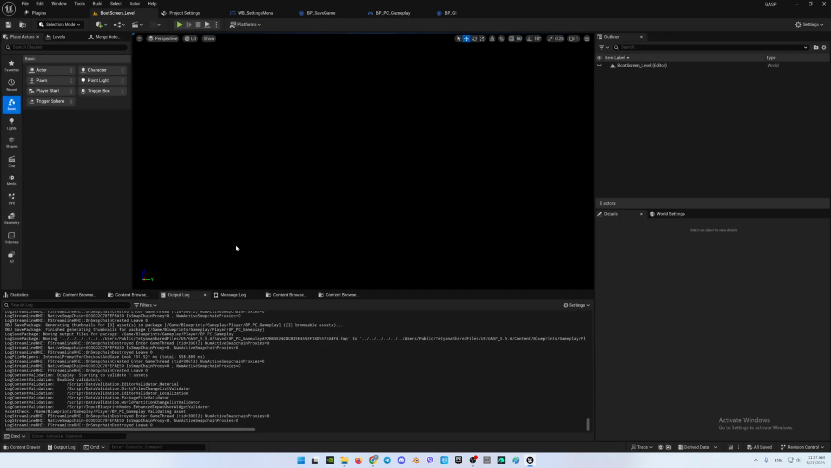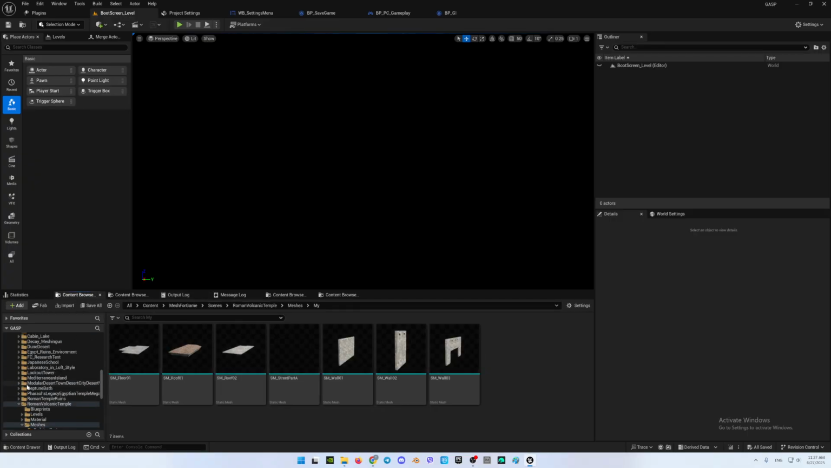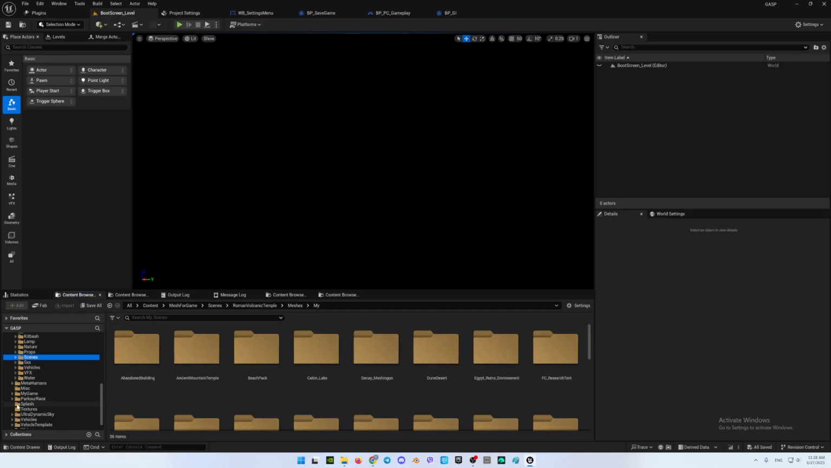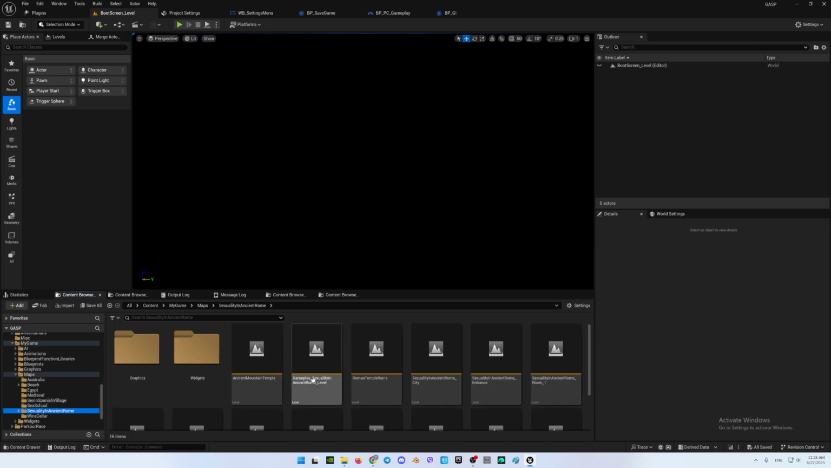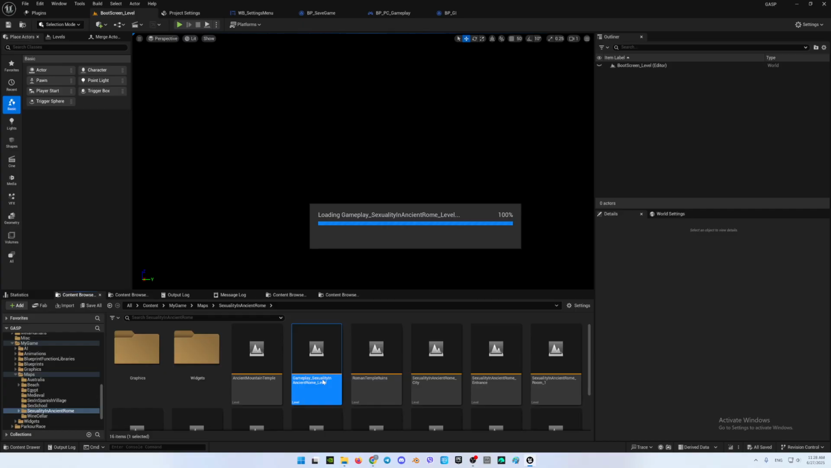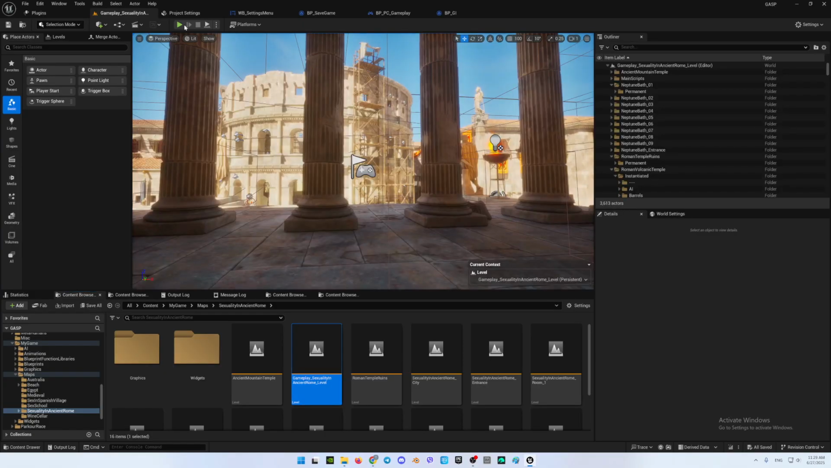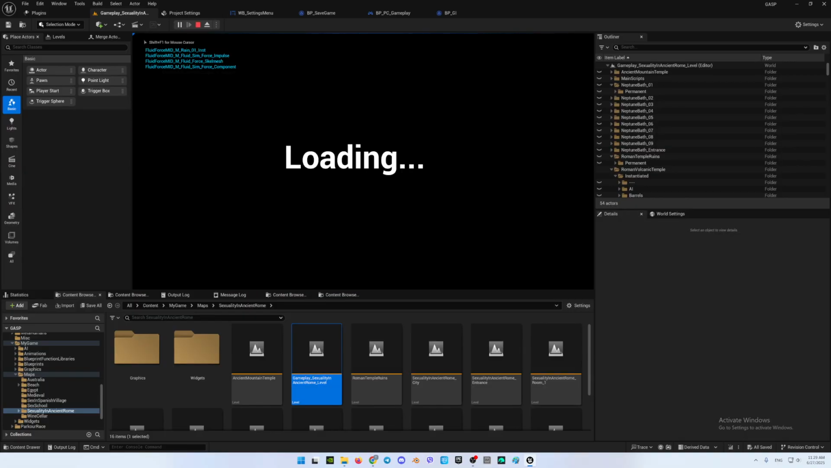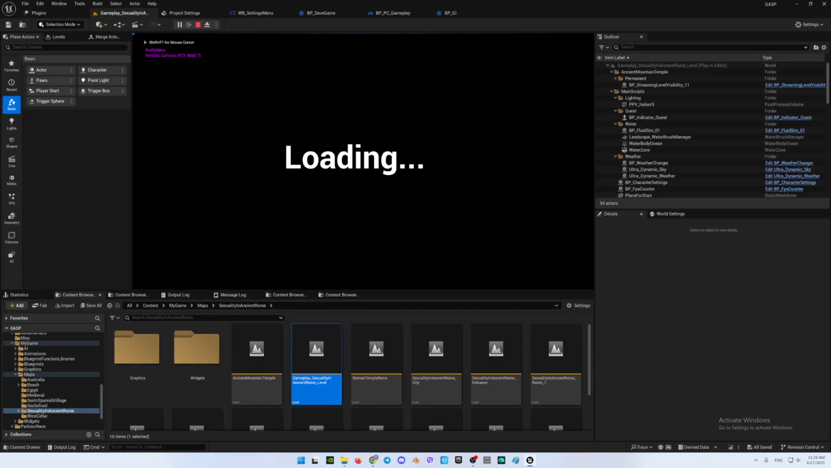So what I have to do is open my map. Maps, where is my map? Here is my map. So waiting for the map to load. The scene has loaded. Now we will have to click play, and here we must see in the, here it is. So in the blueprint, we immediately see that my video card is NVIDIA GeForce RTX 4060.